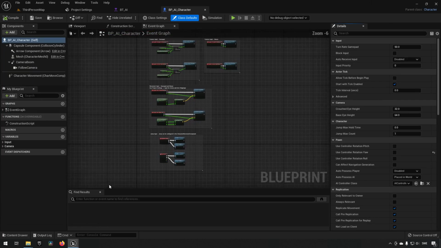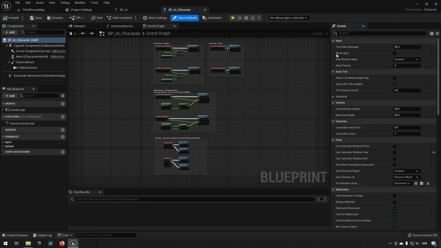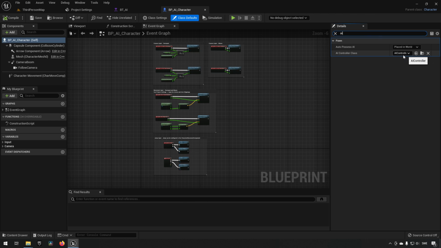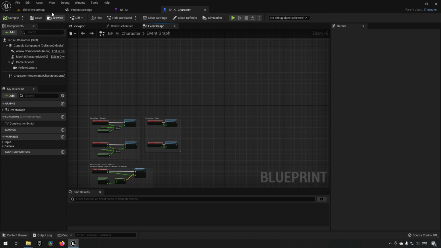We'll open him up so that we can change his settings, because the first thing we want to do is make sure that he's using the AI controller we created. So we'll choose the AI controller over here so that he has that, which means that it will be making use of that when it starts to play.